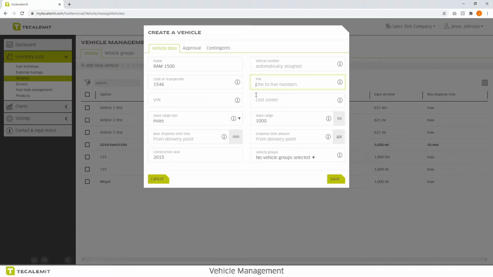The PIN number is a secondary form of security. It goes hand in hand with the code or transponder. So if you wanted to have a code and a PIN, you could put in a secondary code. A lot of times most people don't use this. Cost center is just something you can write in to track on reporting if you want to keep track of that.